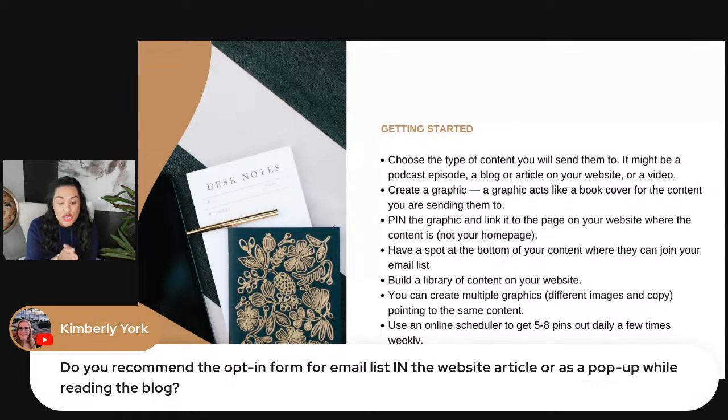Kimberly asks, do you recommend the opt-in form for the email list in the website or article, or as a pop-up? Try both. Try both, because that's the goal. You got them there. The goal now is to get them set up. Okay, so try both and see what works for you best.